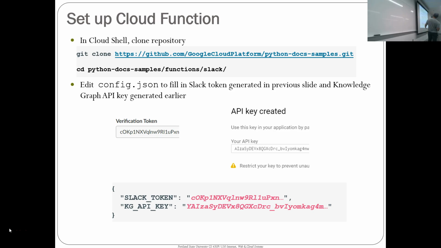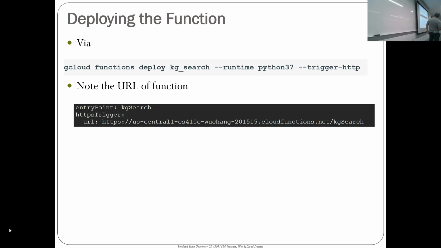And then you clone the repository. It's probably already there. You go into here, you edit this config.json, the verification token in the last slide, the API key from two slides ago, and you update config.json with both of those things. So to make the app work. And then you deploy KG search from that directory. It's an HTTP trigger. It will give you this trigger. And now what you need to do is register this trigger on your Slack integration, because this is now the endpoint that is going to be called whenever someone does the /kg command.